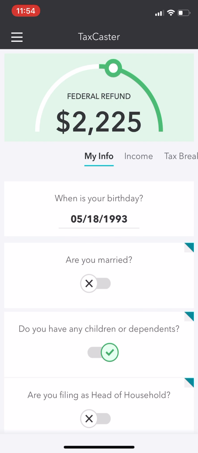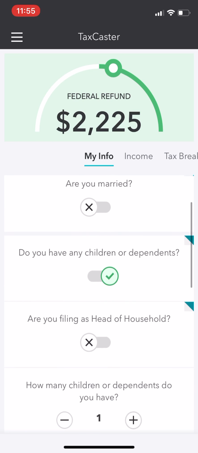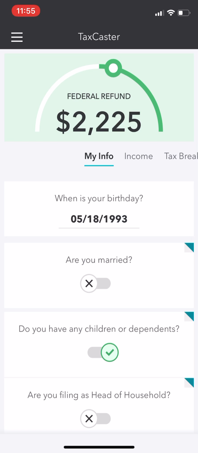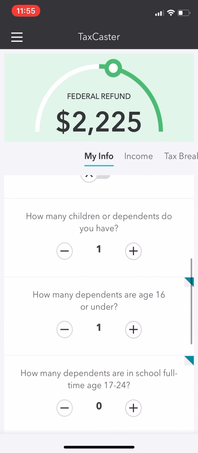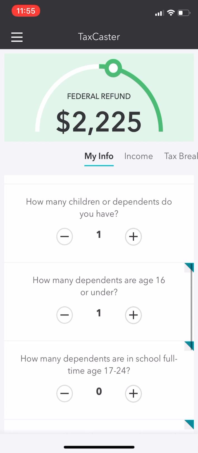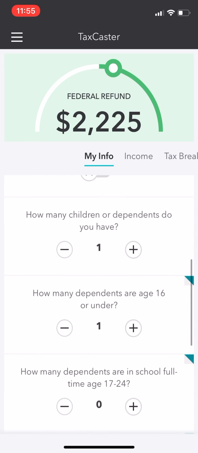So I've already been playing around with it a little bit. As you can see here, I have a birthday down here. This is not my actual birthday. I mean, it's off by like a decade and it's not even the right month. But as you can see, I did input some information already, just playing around with it. Do you have any children or dependents? I just put one child under the age of 16.